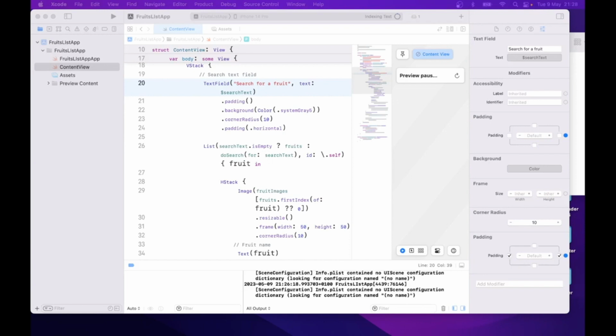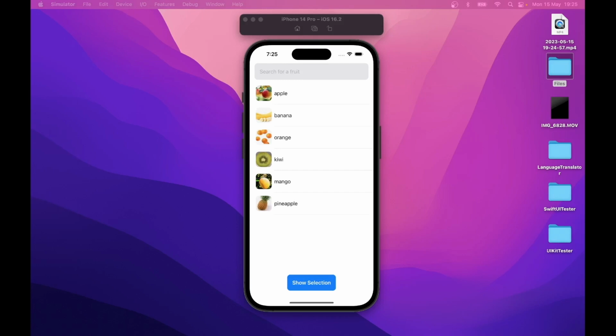So in today's tutorial, we discuss creating a basic SwiftUI app to display a list of fruits with search functionality. We started with a simple implementation and gradually added features such as displaying fruit images. The final implementation includes a search bar that filters the list of fruits based on the user's input and displays the corresponding fruit images using lists in SwiftUI.